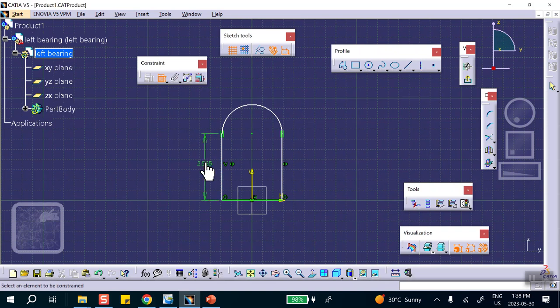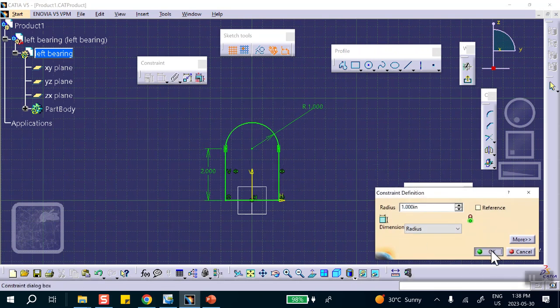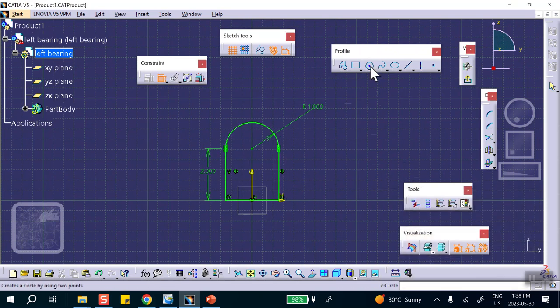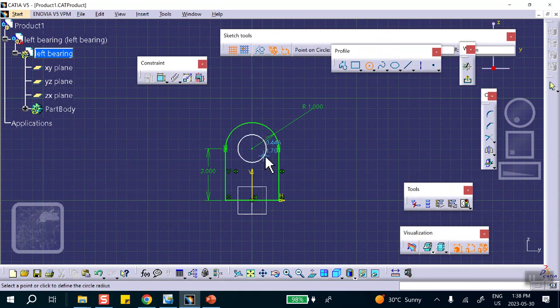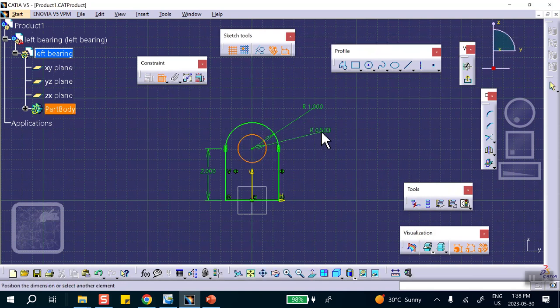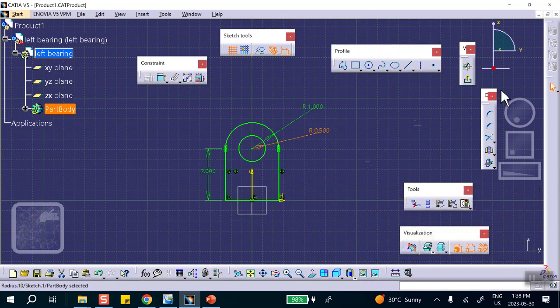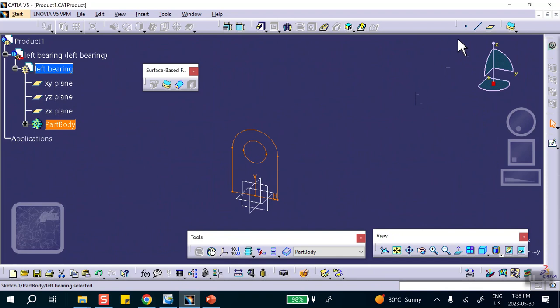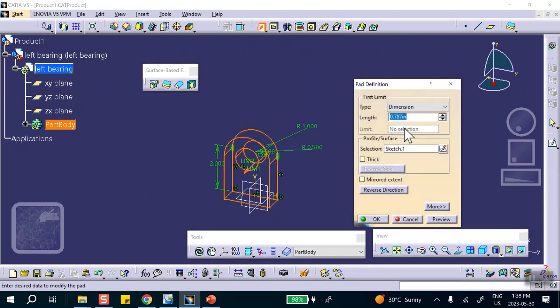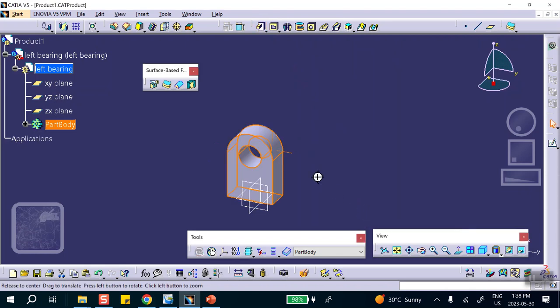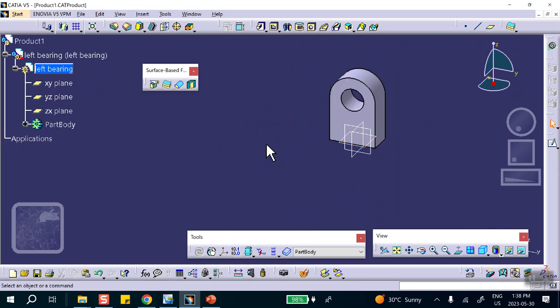Okay, and let's put some dimensions here. This is 2. This radius is 1. You need a little circle inside. The radius 0.5. And exit and pad it in each direction by 0.5. But mirror extend, so that gives you total thickness of 1. Now this is my left bearing.